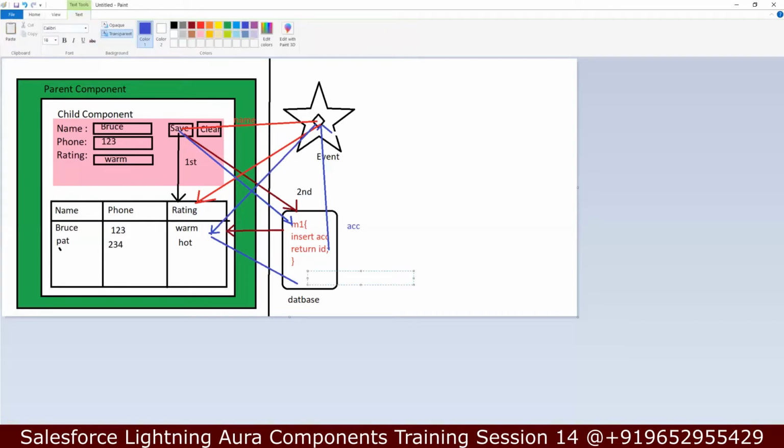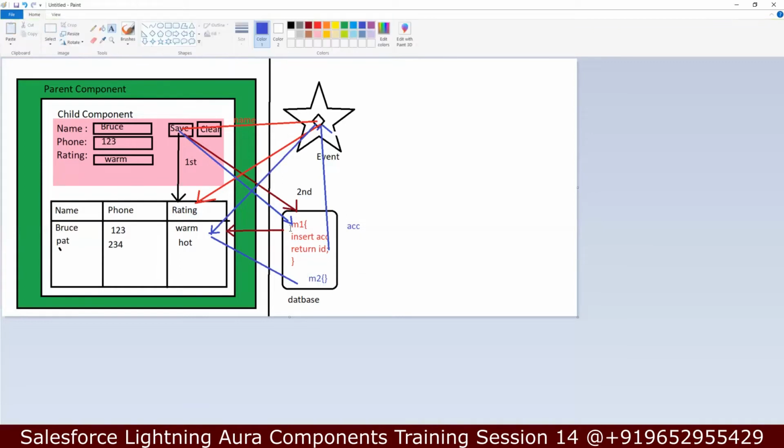So there are two methods in the server side. One is the child component calling the same class with the method M1. The parent component is calling the same class with the method M2.